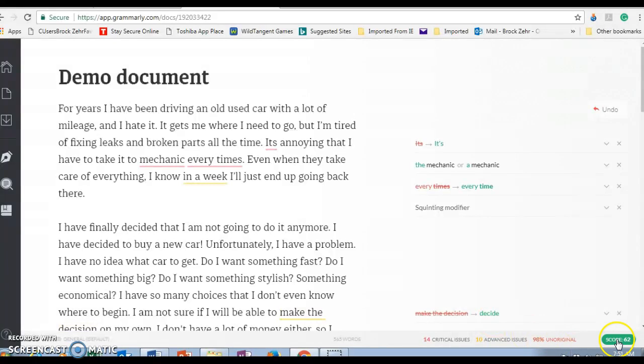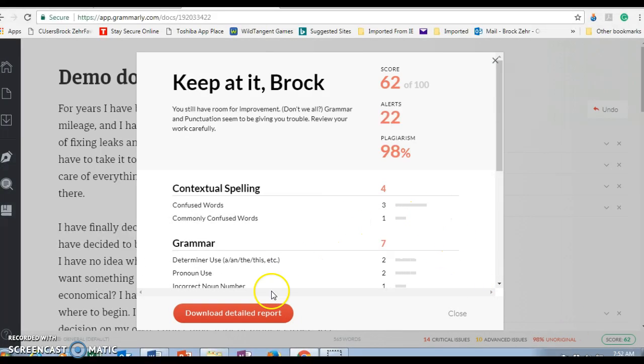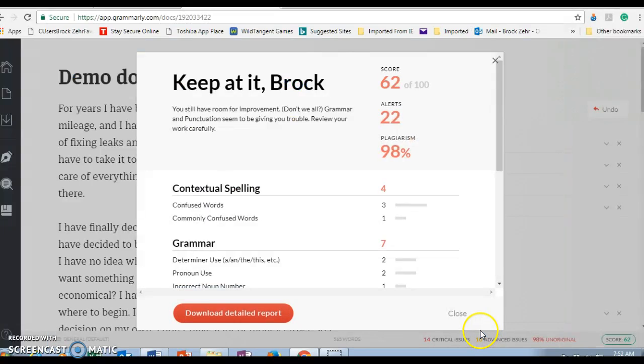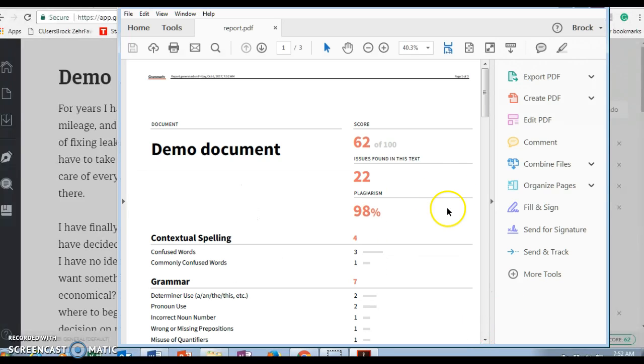At the bottom, it gives a score. So 62, if I was going to give this a grade, a mechanics grade, it would get a 62%. If I click on that score button, it will give me the option to download a detailed report. And if I click on that, it will generate a report that I can save to my desktop, and here's the document, I can submit that with my paper. Now obviously, some professors require that you have a certain score before you submit your document. Of course, the higher score, the better.